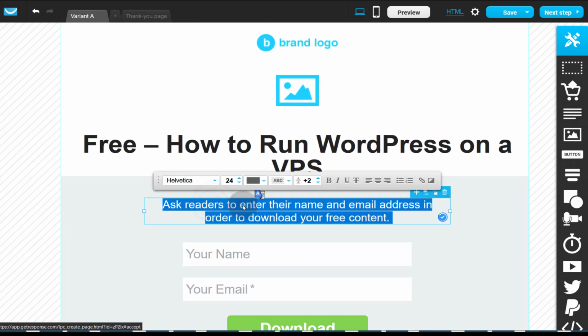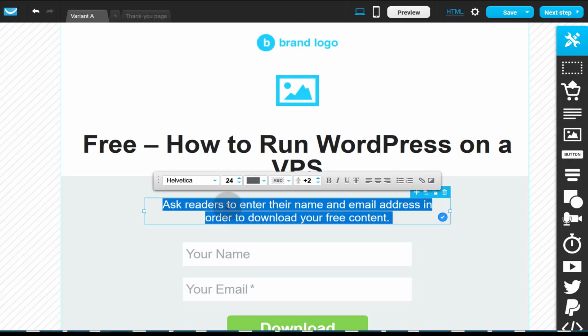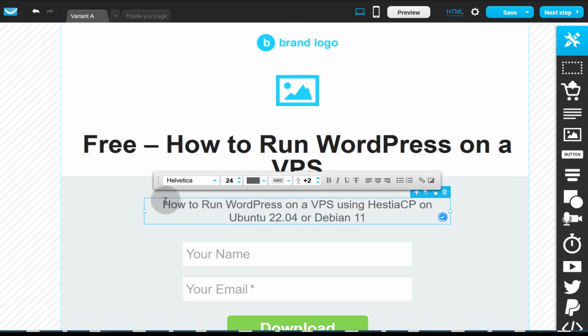And then here you want to give people an incentive. So of course it's free, but you want to get their email address. And that's what's important in email marketing. Depending on what you're giving out, come up with something that is enticing to the visitors. Control V. Learn how to run WordPress on a VPS using HTTP on Ubuntu 22.04 or Debian 11.